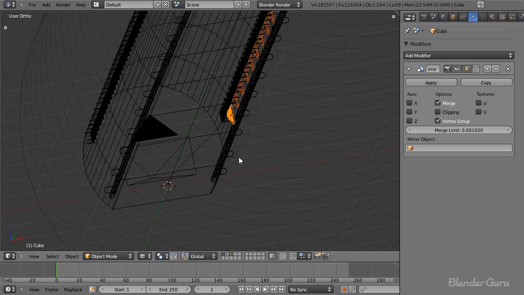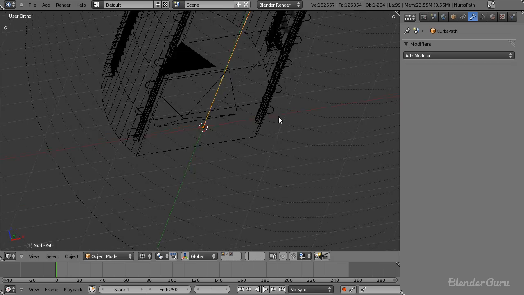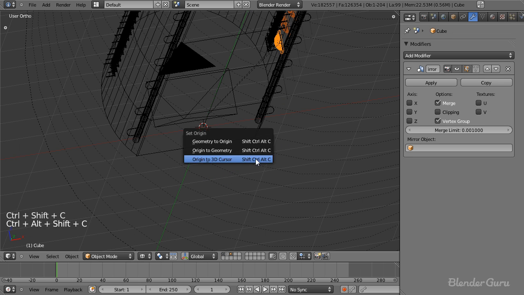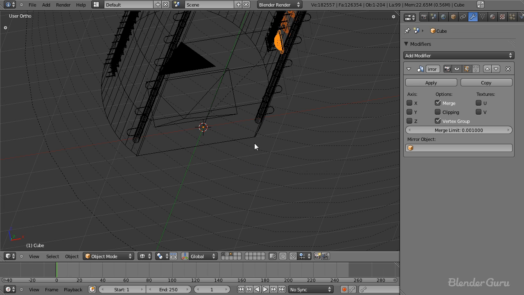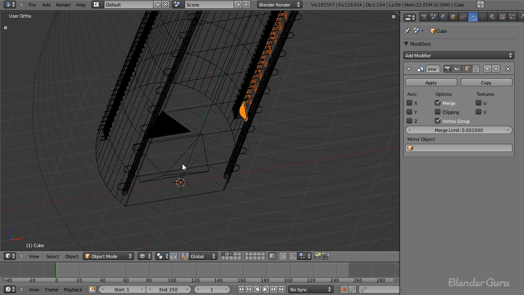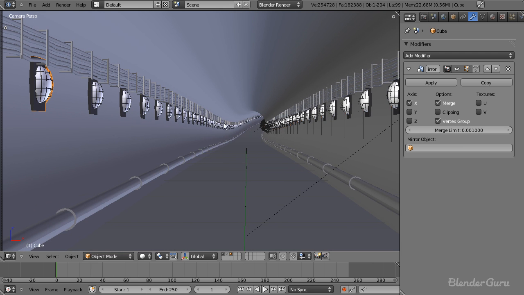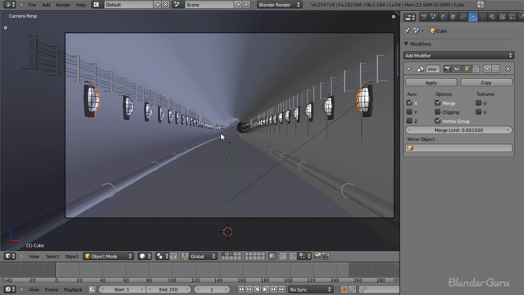Oh, yes, okay. The origin point needs to be on that center line there. So if I select that lamp, hit Control Alt Shift C, and then hit origin to 3D cursor. Now if I add a mirror, make it apply, let's go rotation, to the x-axis, you can see that we've now got that lamp along the other side there.